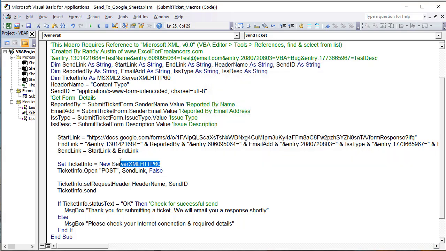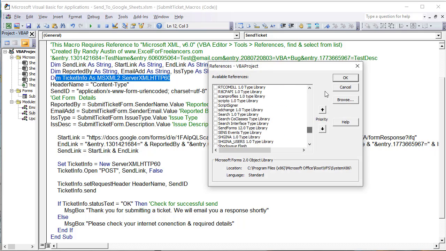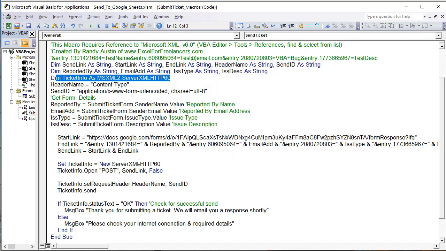Okay, moving on. So we understand that we have to do that, and the reason is because we're dimensioning it up here. If you get an error on this line right here, reset the error, go into Tools, References, locate XML 6.0 from down on this list all the way down here, and select it. All right, moving on. So now that we've set the ticket info for this new service, we're going to open a post to it. We want to post to it.